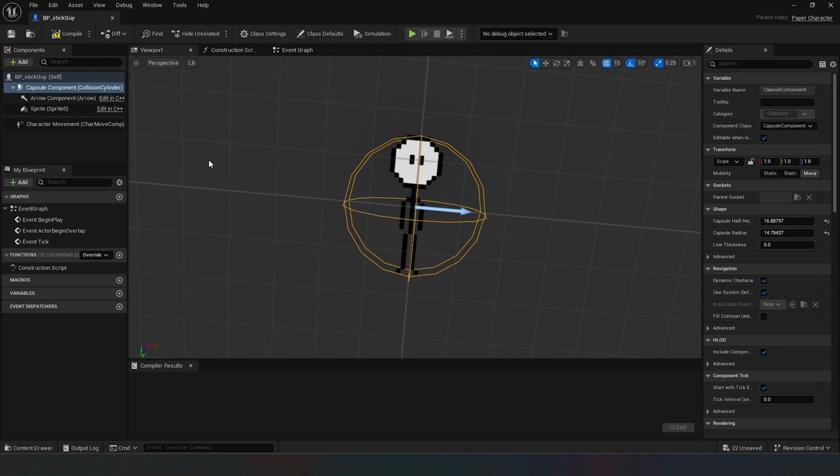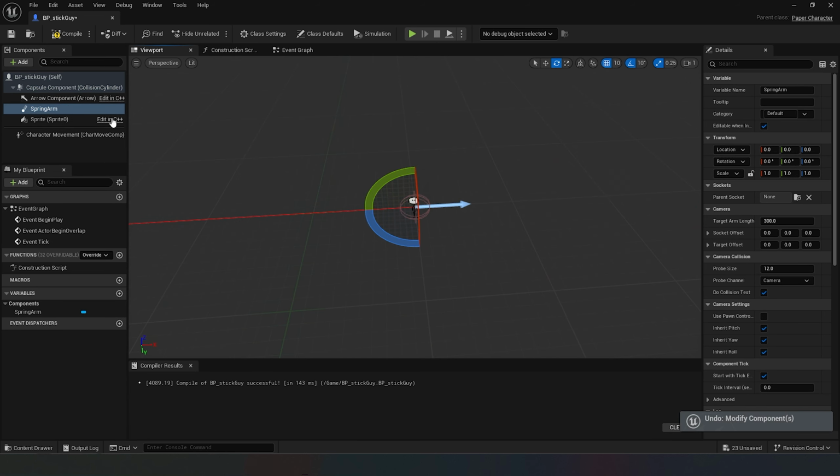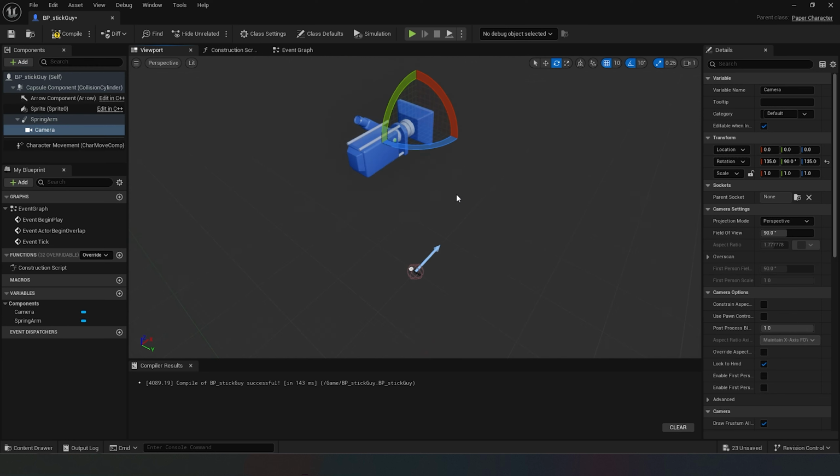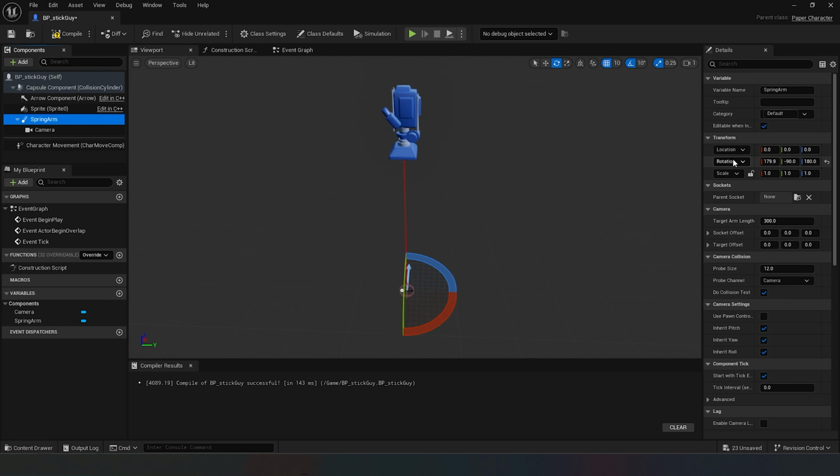Next, we'll add a spring arm and a camera. For the spring arm, we'll need to rotate it -90 degrees on the y-axis. With it still selected, we'll search for a camera and add that too. This will also need to be rotated. On the spring arm, we'll need to change rotation to world, and then also uncheck do collision test. This will be important later.